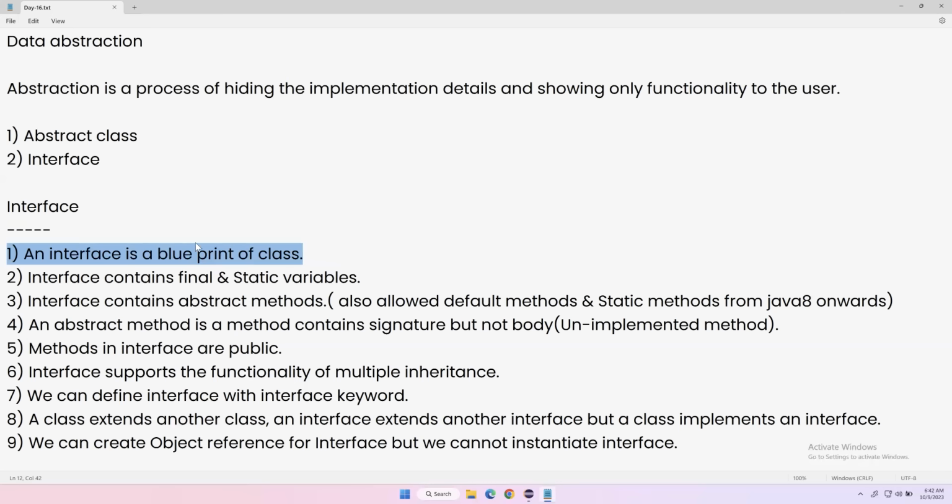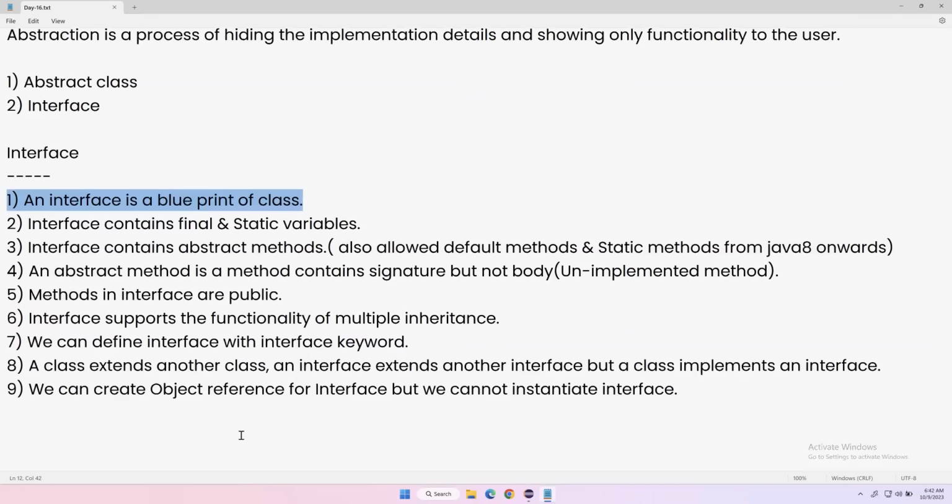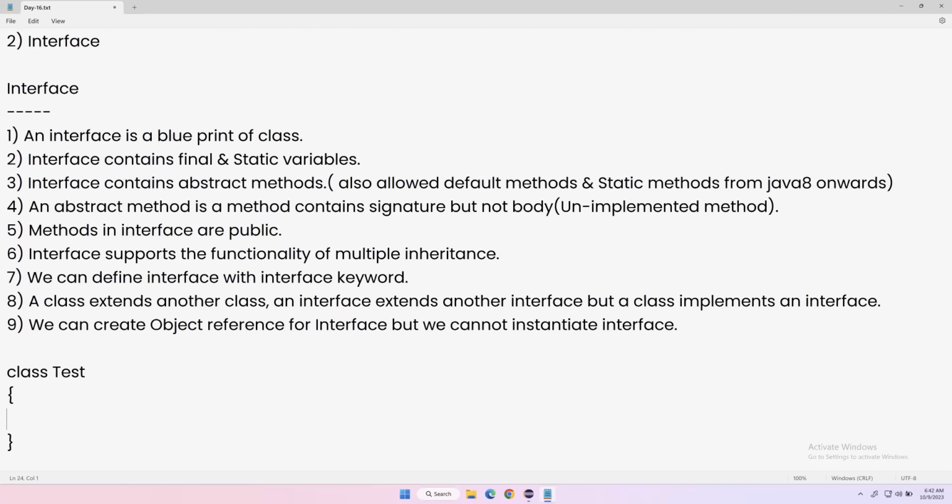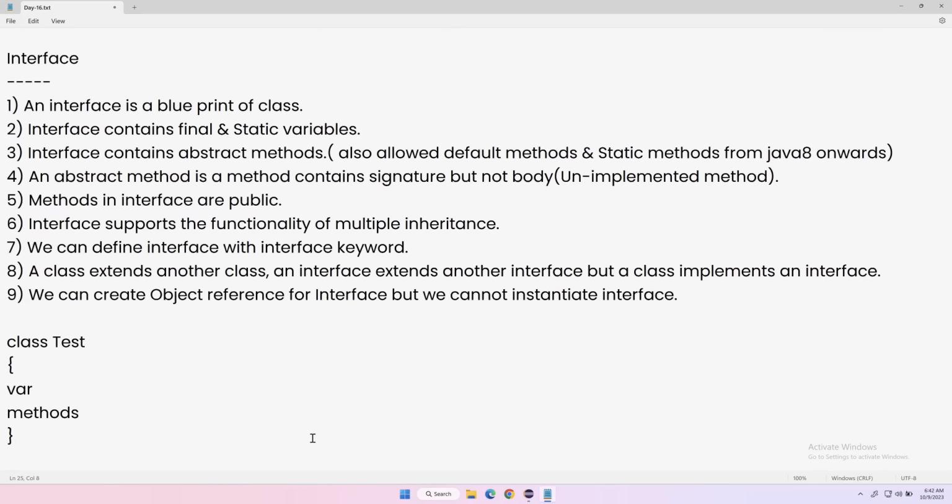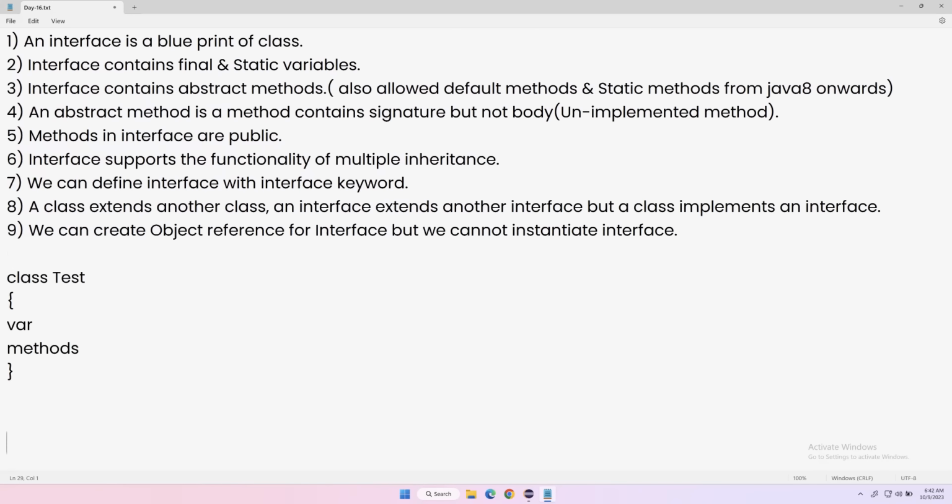An interface is a blueprint of a class. What does it mean? When you create an interface, the syntax is almost similar to the class, just that the keyword changes. If you want to create a class, you use the class keyword, the class name, and then the class contains the variables and the methods. This is the syntax of the class. When you create an interface, we use the same syntax, but the only difference is we use the interface keyword instead of class, followed by the interface name.